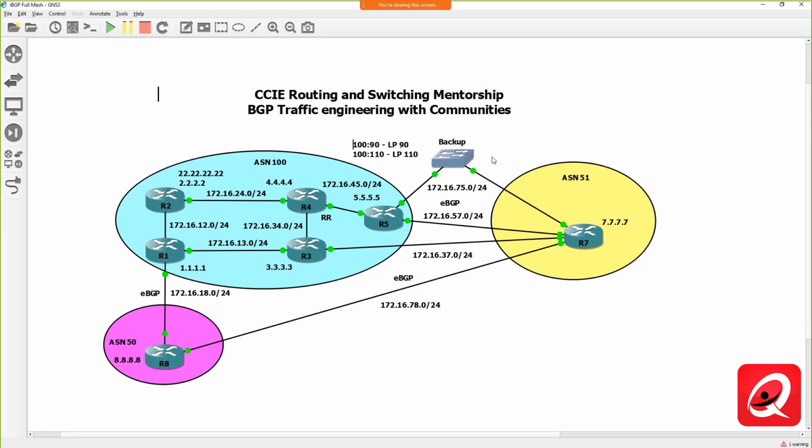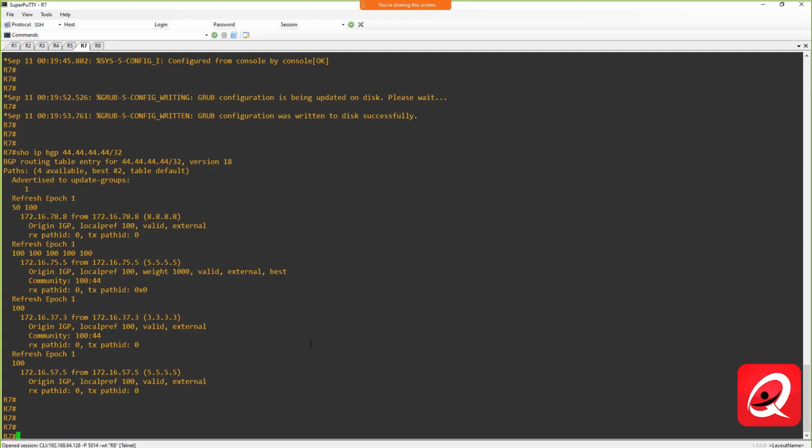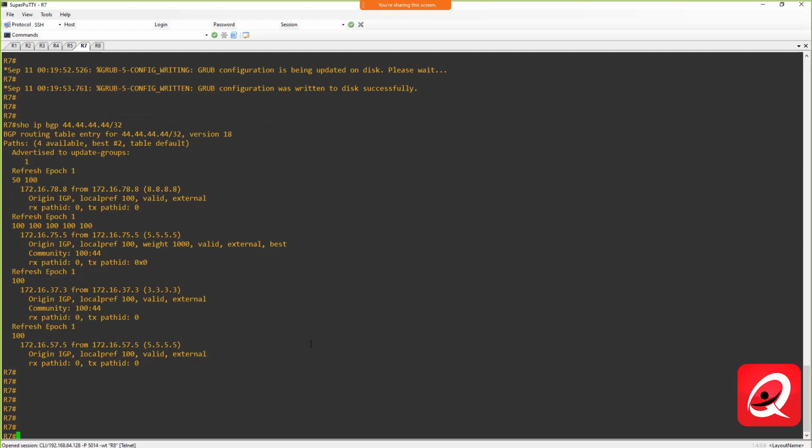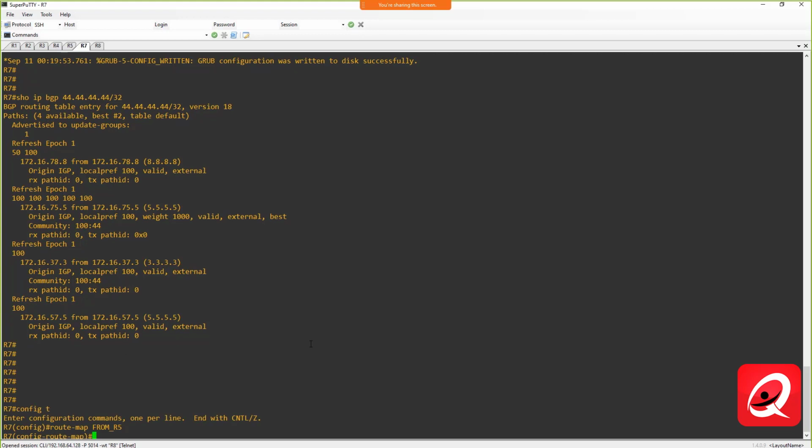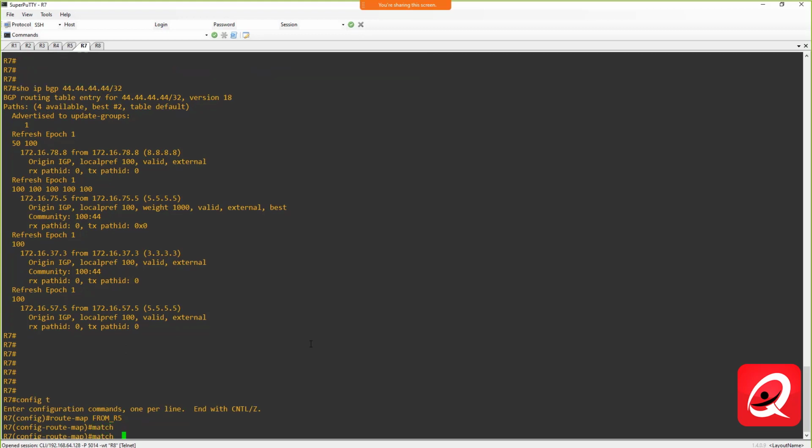But we don't need to do that because I think you guys understand how that could be done just by simply duplicating what I'm about to show you for different peering relationships. The main thing to take away from this is that you understand how we can match these community values, and then based on those match conditions, we can set a particular preference. So let's create a route map. Route map from-R5. And we're going to say match community.